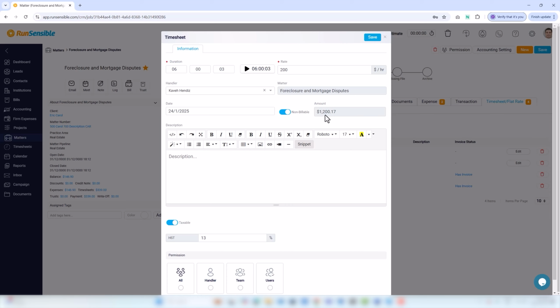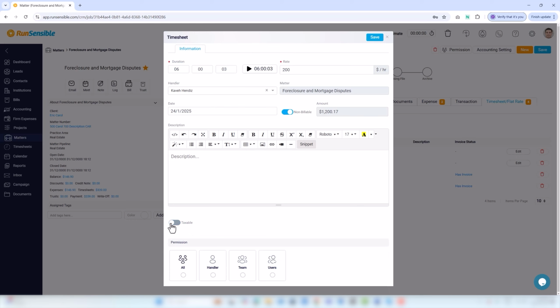Next to this toggle button is a box that calculates the amount of money you are charging the client based on your default rate and the time entered in the Duration panel. If additional context or details are necessary, you can enter them in the description box. At the bottom of the panel, there is another toggle button labeled Taxable. When you turn this button on, the system will automatically calculate the applicable tax based on your default tax rate. If you choose to leave this button off, no tax will be applied to the timesheet.